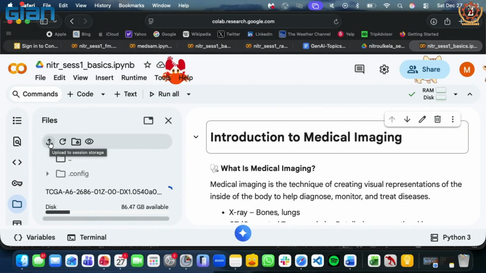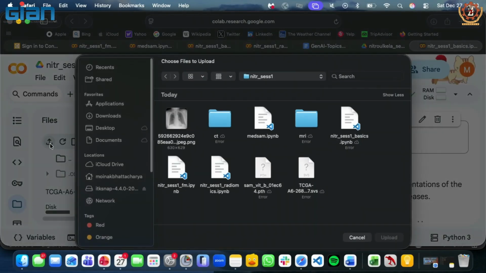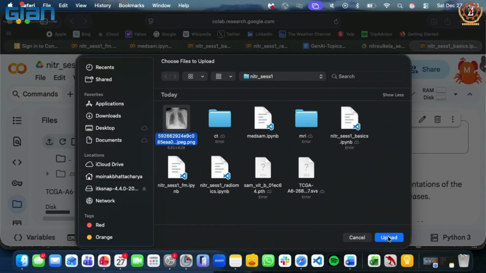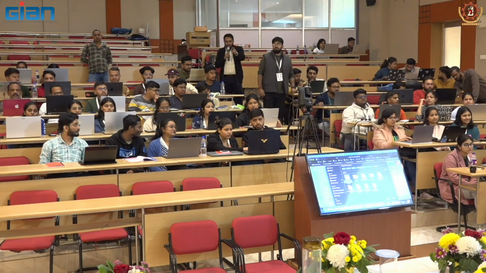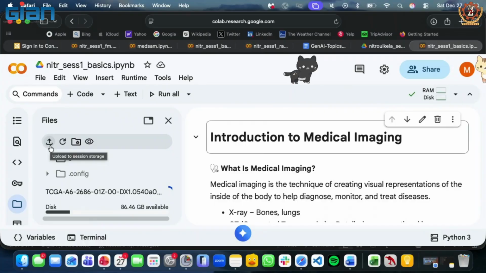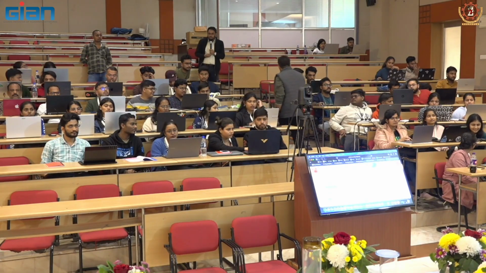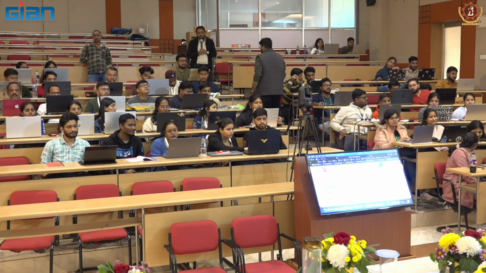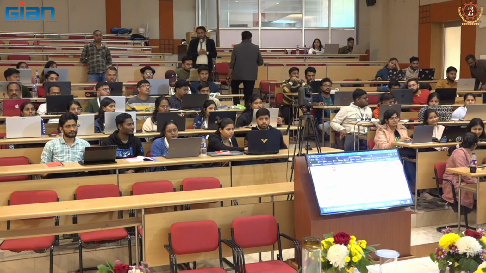The way to upload the file is, click on this up arrow button, go to the folder that has the files in it, and click upload. So on the left hand side, you will have a space. Yeah, like that. Just check bench by bench. If you have downloaded the files, please upload them in your Google Colab window. If you are not able to do it, please just raise your hand. We'll come and help you out.